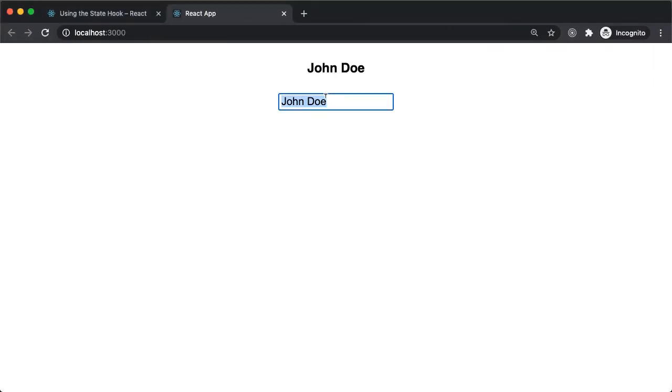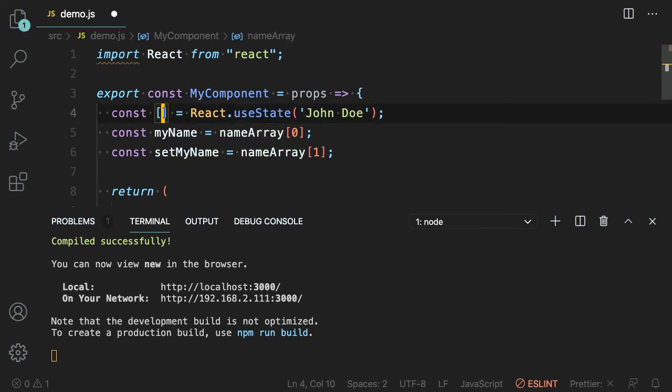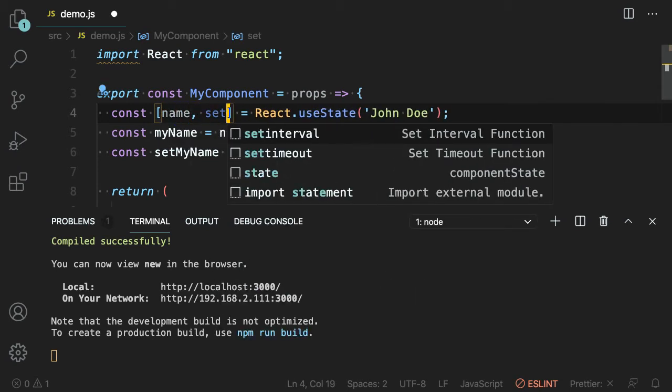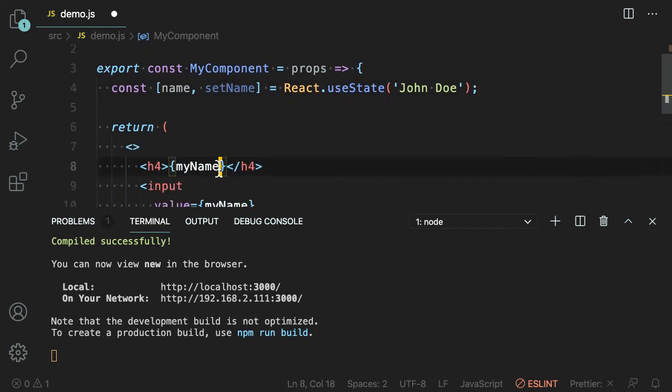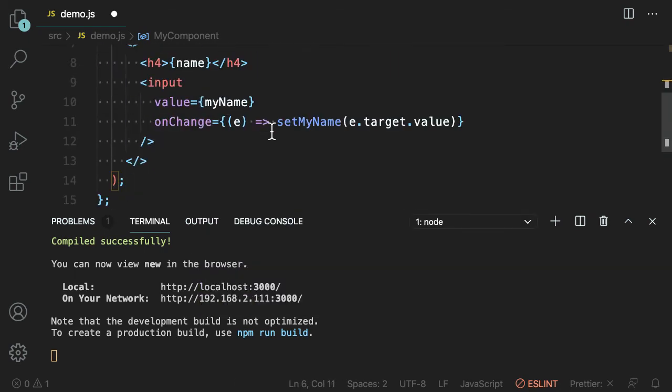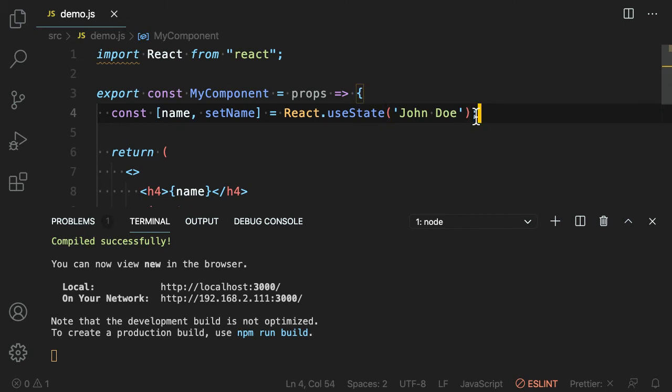Now you can see that I'm going to update the value. This is how it is working. So this is the shorter syntax. You can use array destructuring, which in ES6 you can do this way. I'm gonna say name and setName. Get rid of this one. I'm gonna replace myName with name, and make it shorter with the help of setName. So it's working now. You can also implement another example.